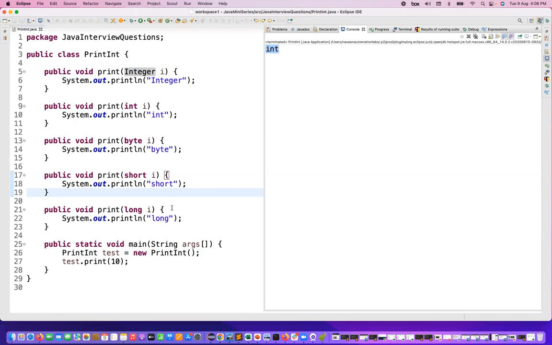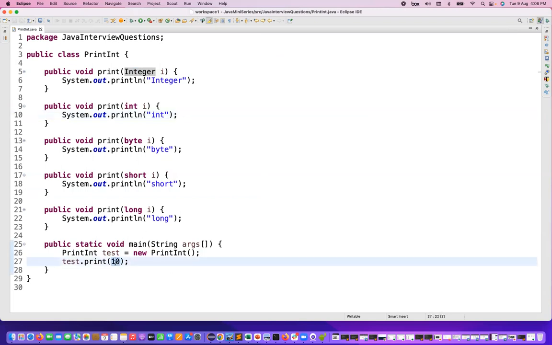It will not call byte, short, long, or Integer. Whenever you write a plain numeric value like 10, Java by default considers it an int value, and it will be given to the int method. It will not consider it as byte, short, long, or the wrapper Integer.